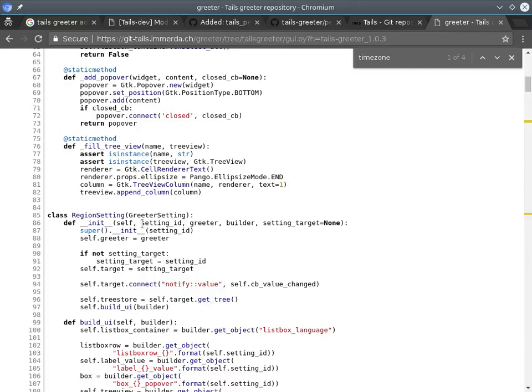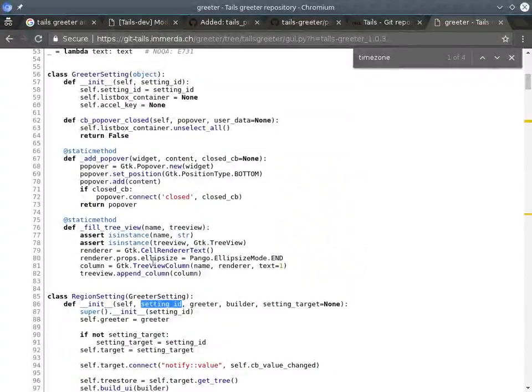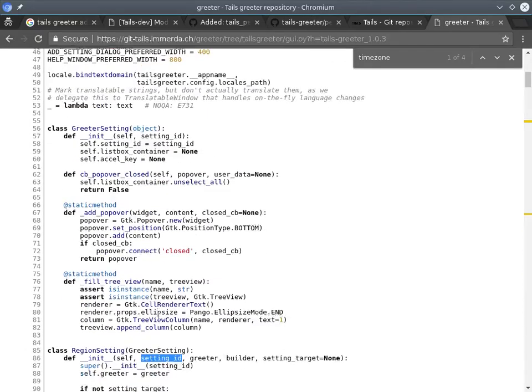So the setting ID is where you find the stuff. The setting ID is TC, and this is using the init, which I guess is, yeah, init, but then it's using super. So the super init, so it's this one. So setting ID is setting ID.